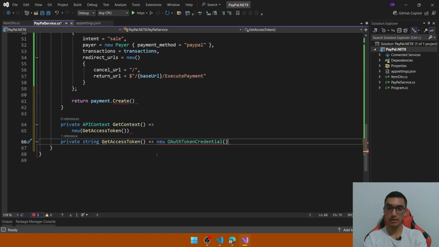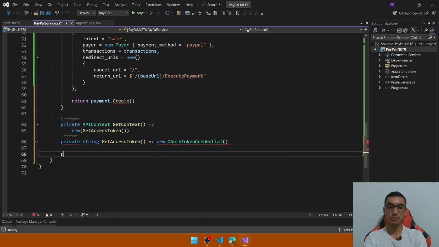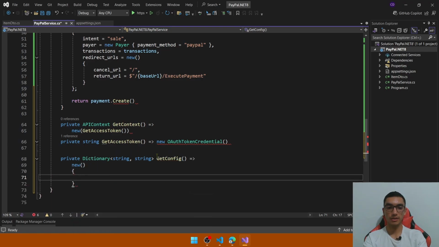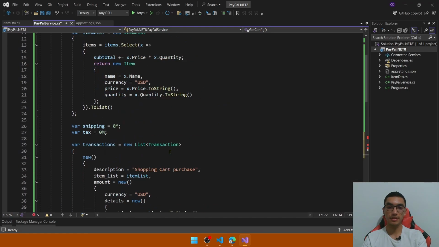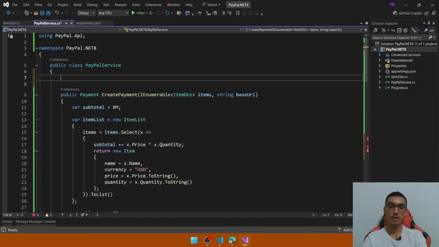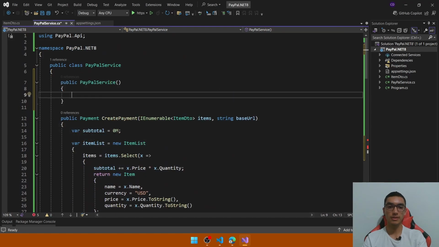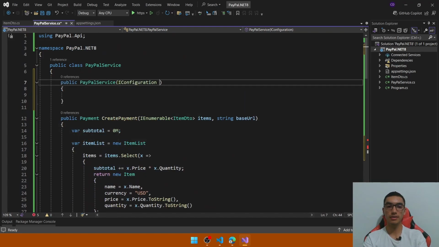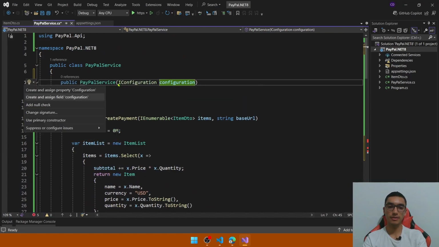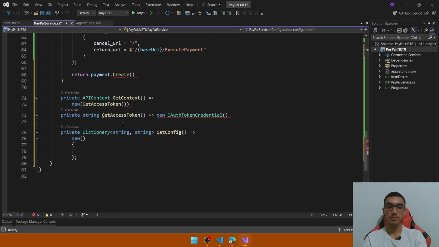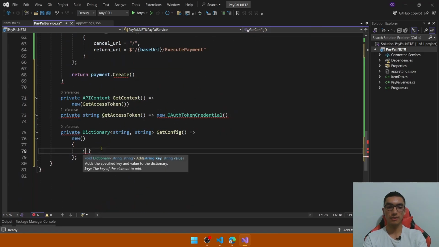So we need to create a dictionary of key value pairs. So add a new dictionary of key value pairs to get the configuration from the appsettings.json. Create a new dictionary and define the values. So to define the values, we need to access the appsettings.json. So scroll up, and by a constructor, we will inject the IConfiguration interface to access the appsettings.json values. Scroll down and define the key value pairs.